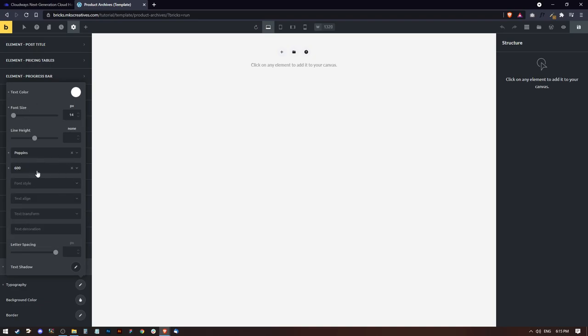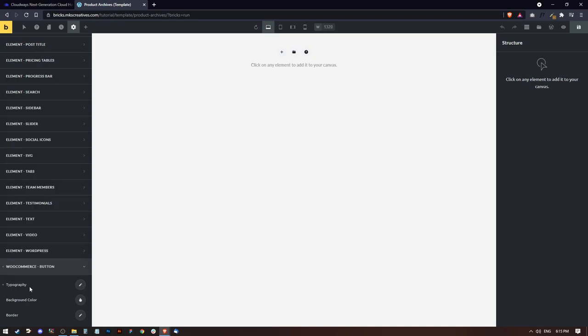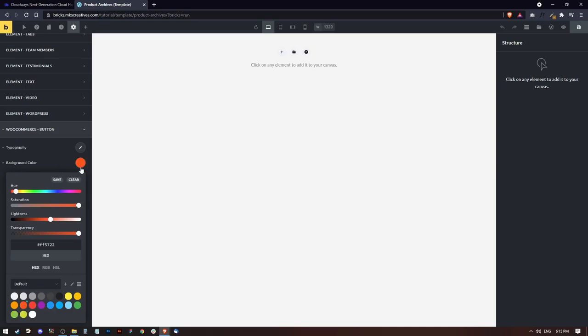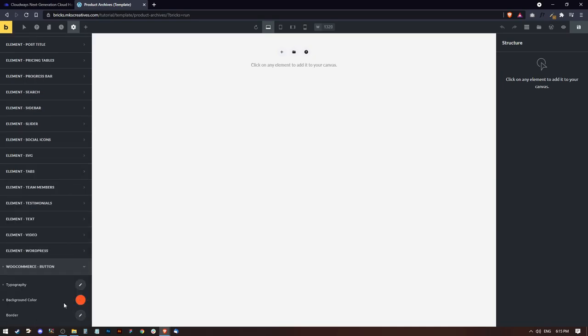My 600 for these buttons, because I like my buttons being at 600. I don't know if I set it on the other one. I'll have a check in a second. And we're going to leave it as normal. And we're going to set the letter spacing to 1. Just breaks it up a little bit better. And now under the background color, I'm going to change this over to the orange. And we're going to leave it at that.